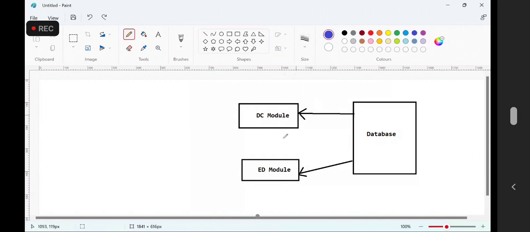ED is talking to the DC module through a REST call. The DC module talks to the database. The DC module gets the data from the database. The DC module gives the data to the ED module. Here, this is one network call. This is one network call. Two network calls you are doing.